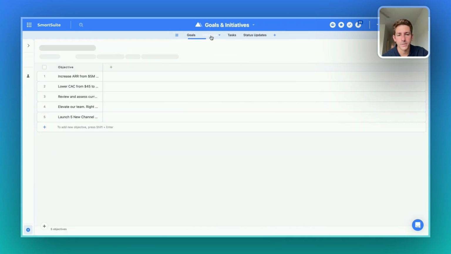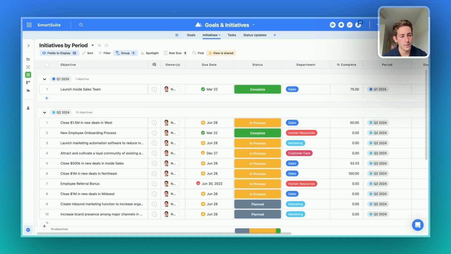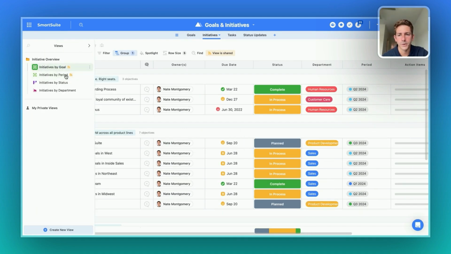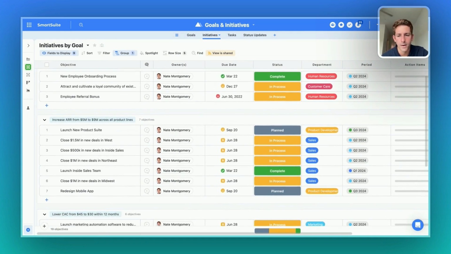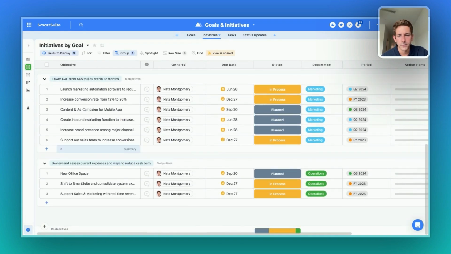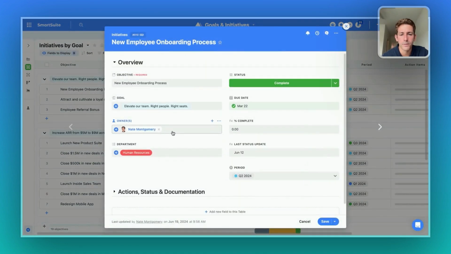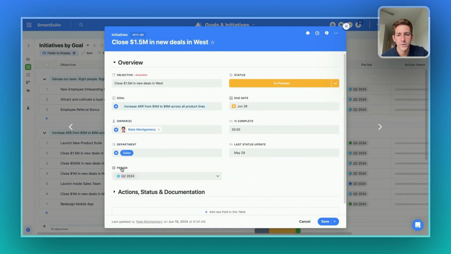Moving over to initiatives, they are feeding into goals and they translate the goals into actionable plans. Moving over to initiatives by goal, we can see the breakdown of how our initiatives feed back into our goals, the status and due date of all of them, and what department it is relating to. If we open up one of these record views, we are brought into this page layout. We're able to customize where the fields sit on the page. We have a section here for overall information about this initiative.